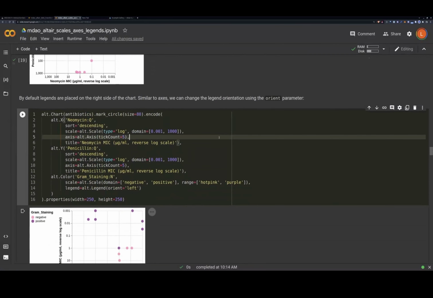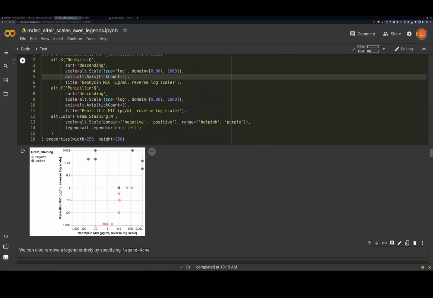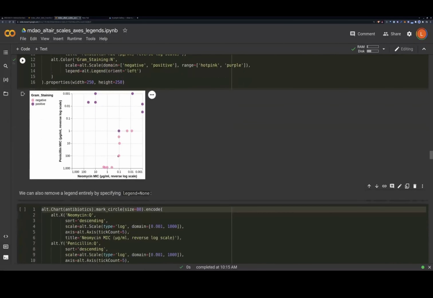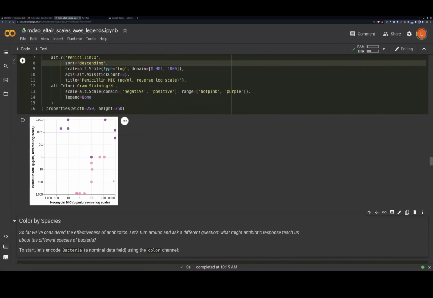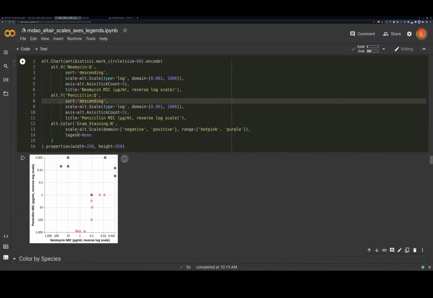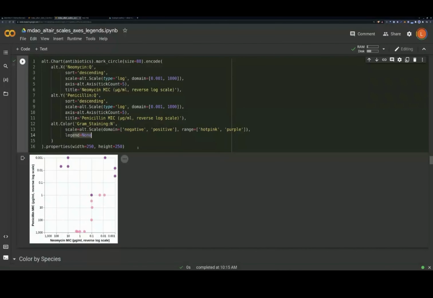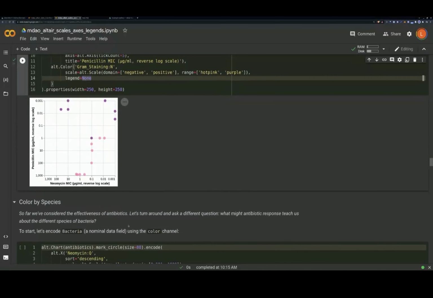And again, we can change the orientation of the legend, so we can put it to the left instead. And then we can also just get rid of the legend itself entirely if we don't really care about it. And that's just with legend equals None. That's sometimes more useful if there's a lot of stuff going on and you don't need a huge legend.